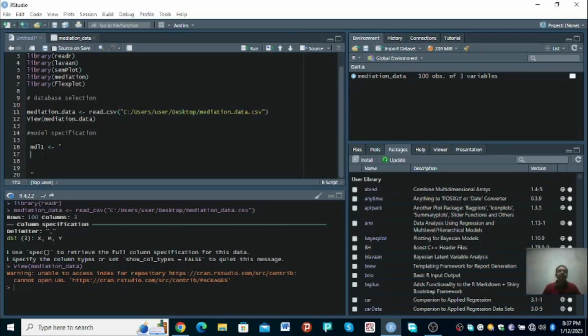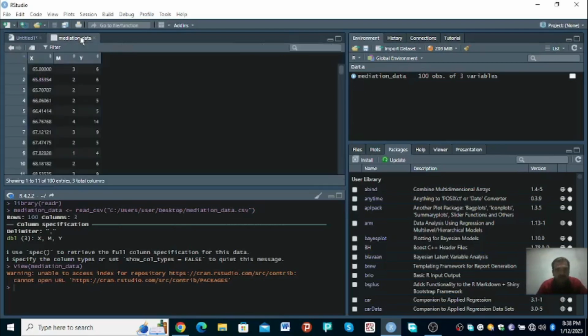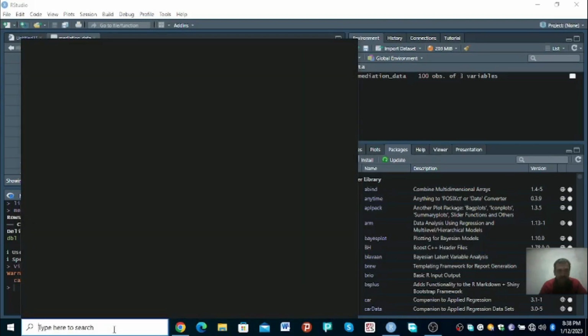Now we will specify the model. So what is the model? What are we going to do now? You can see this particular file. It has X as independent, M as mediating variable, and Y as dependent variable. So what is it exactly? What are we going to do? Let us open Paint.